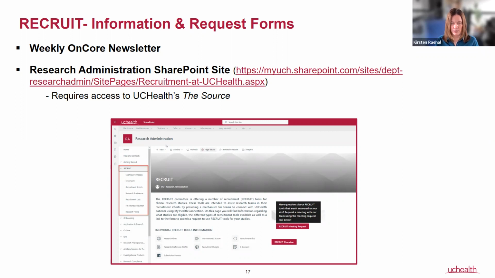So we encourage you to go check out our research SharePoint site if you have any questions about Recruit. You can also request a one-on-one meeting with us. If you have additional questions that you can't find the answer to on our SharePoint site, that is also located here on our main Recruit page.